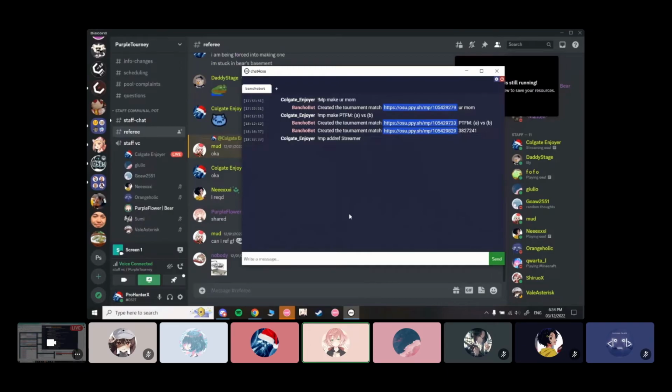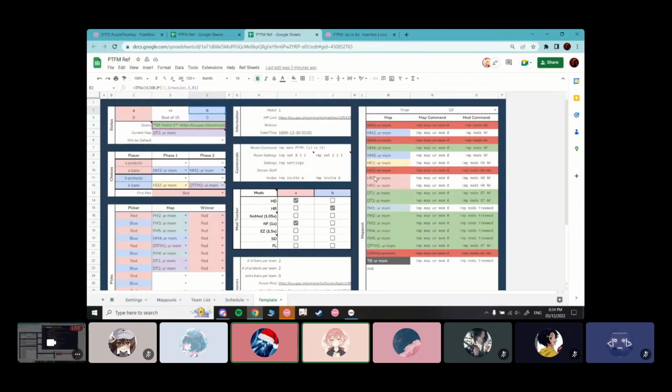Watching you use the thing, I just discovered some errors with the sheet. I'll have to fix it later. Yeah, no, it's fine. This is just a test sheet, by the way. The actual sheet will be much more proper and working.